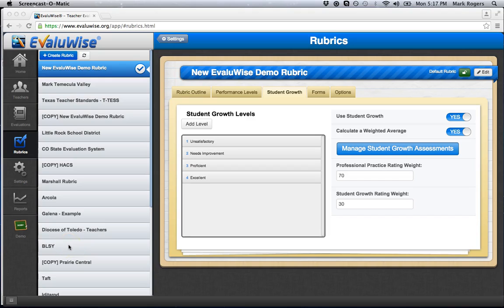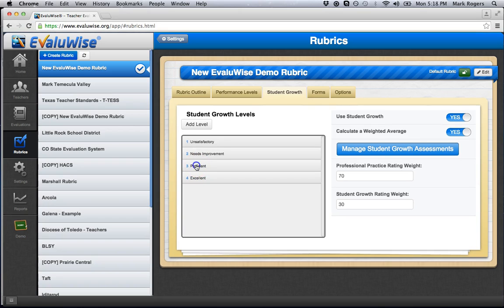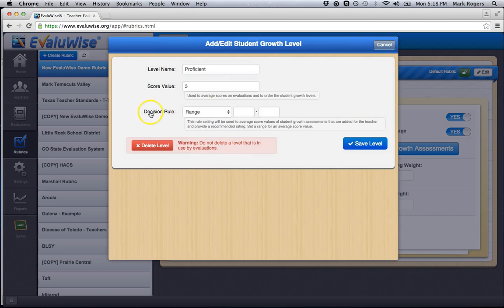This video is going to tell you how to set the decision rule when combining student growth assessments. So let's say, for example, a teacher had two different assessments that make up their student growth score, and they would have a rating level on each. This is where you would set the range that places them into a particular student growth level when combining those assessments. So if I click on one of the student growth levels, we see we have a decision rule.